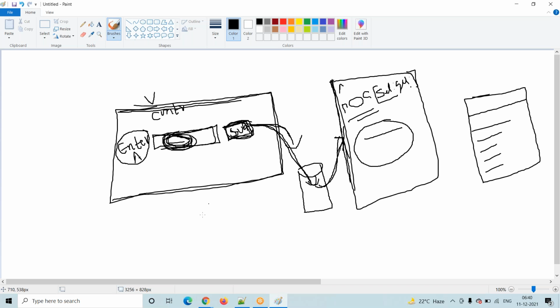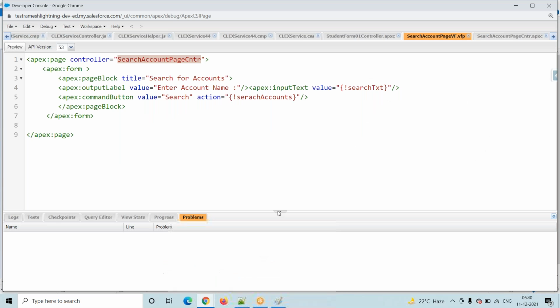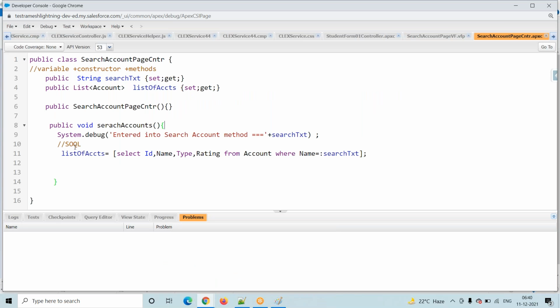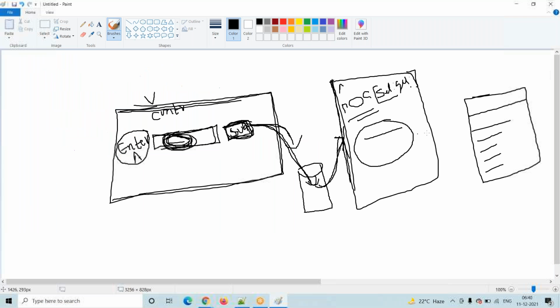In this method, what are we doing? First we are trying to fetch the accounts. From where are we fetching? We already have an account object.